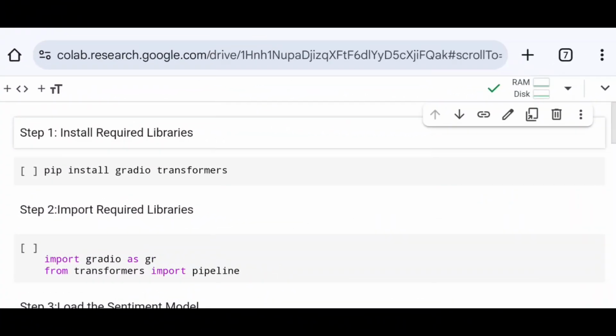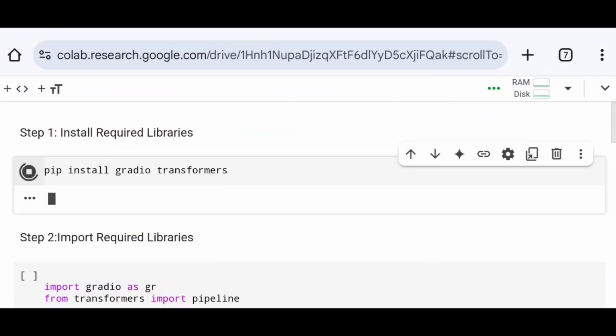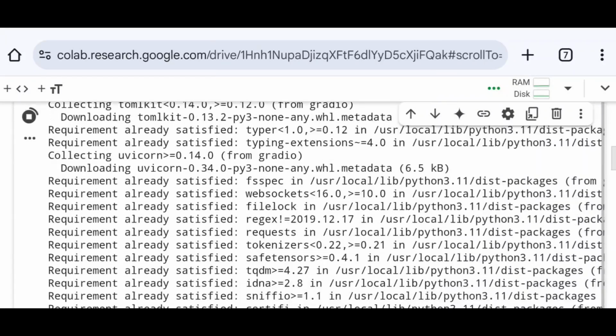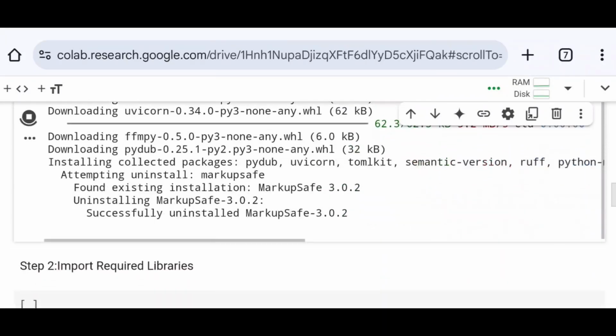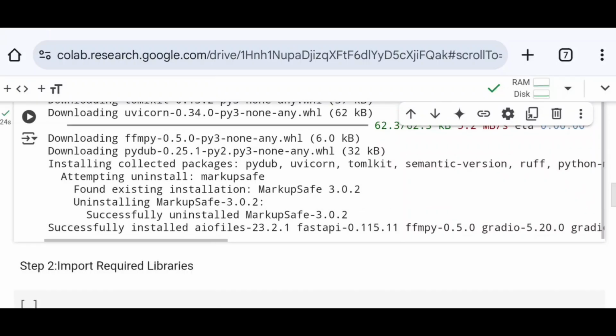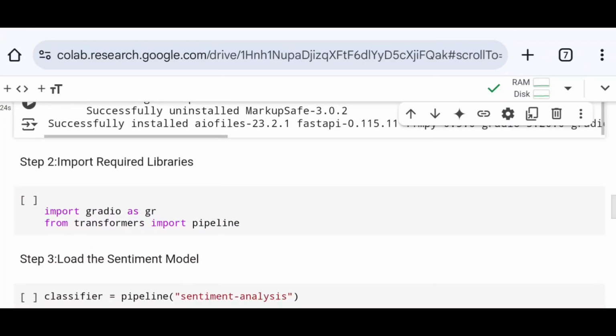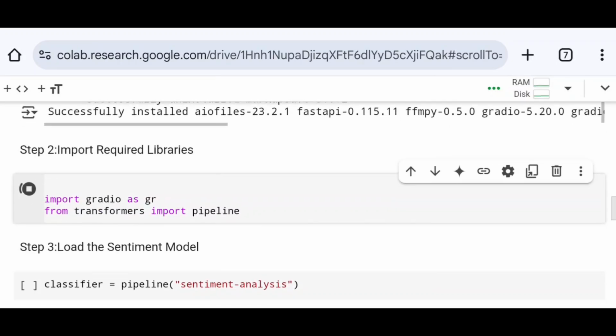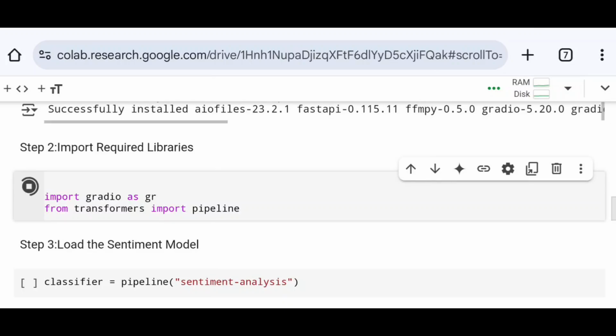So at first open your Google Colab, then install all the necessary libraries which include Gradio and transformer. In my case it is already installed, so it says requirement already satisfied. Now here you can see that I have successfully installed all the requirements. Next, import Gradio as gr for creating the user interface, and from transformers import pipeline for loading the pre-trained model for sentiment analysis.